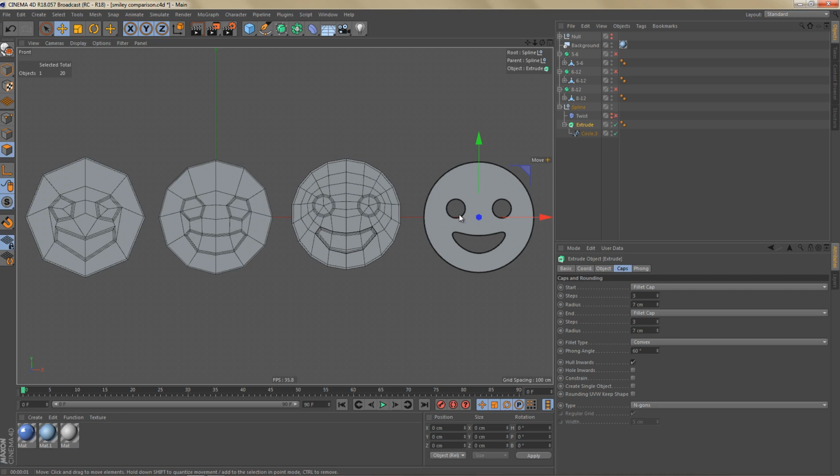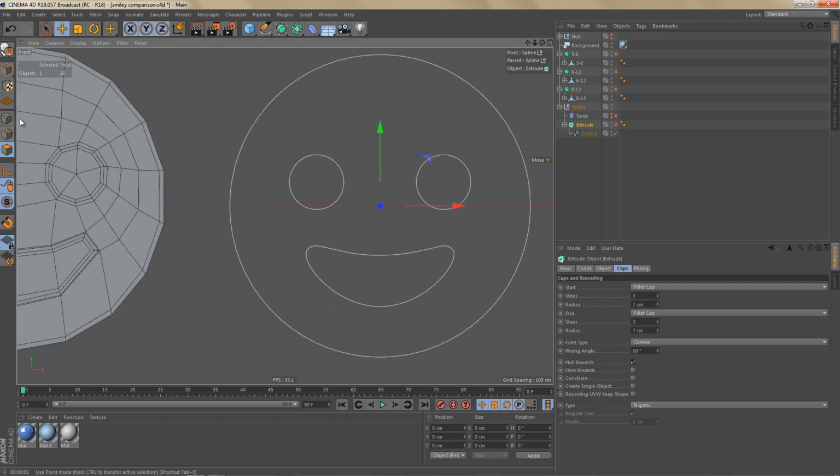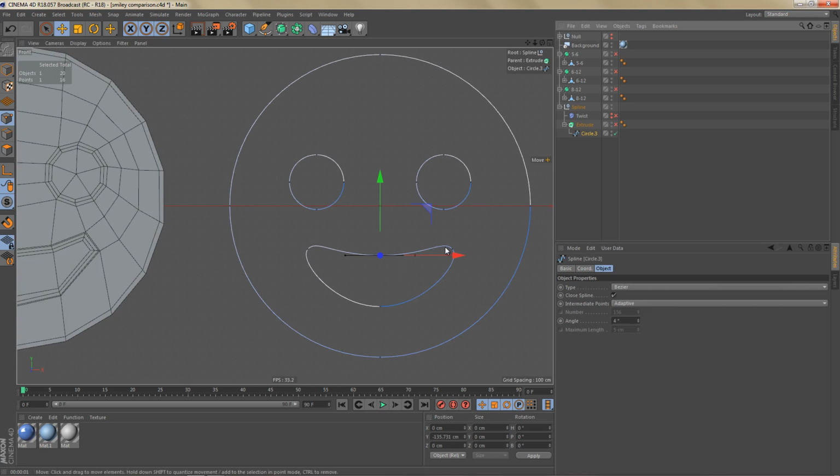The spline version is the easiest version to do, because all we need really is 3 circle splines, and for the mouth I used 3 points. You can see them here, so pretty simple and fast to do.